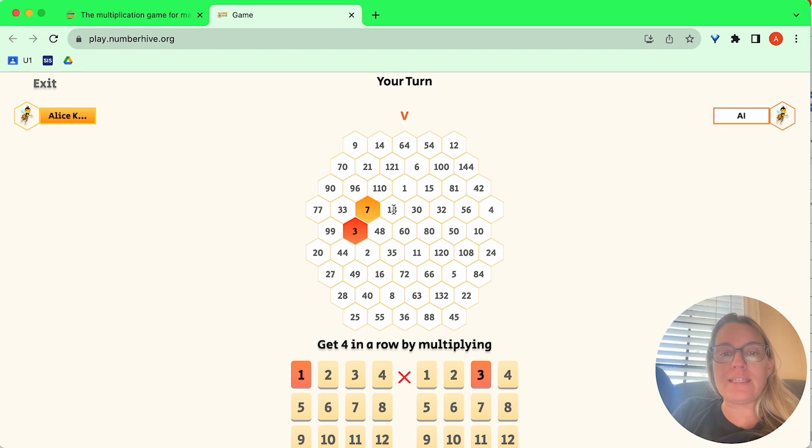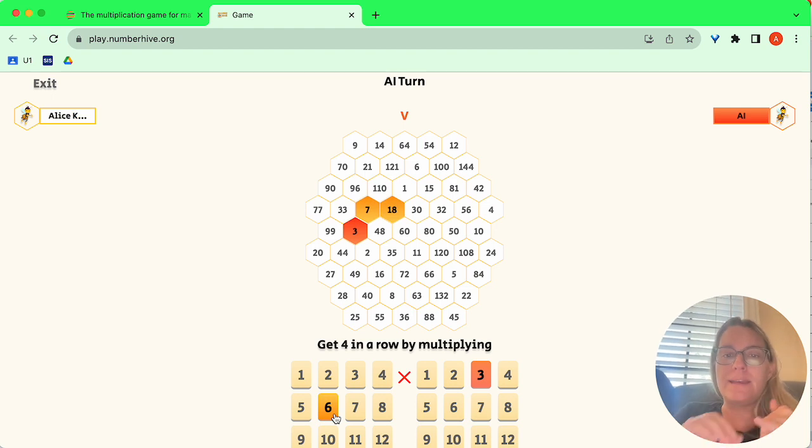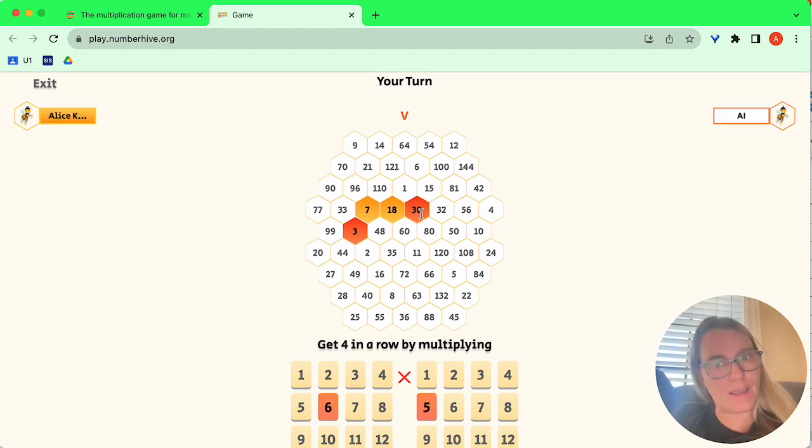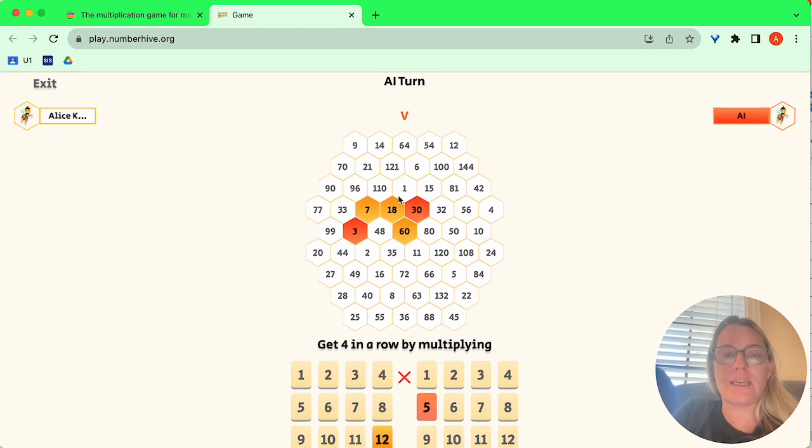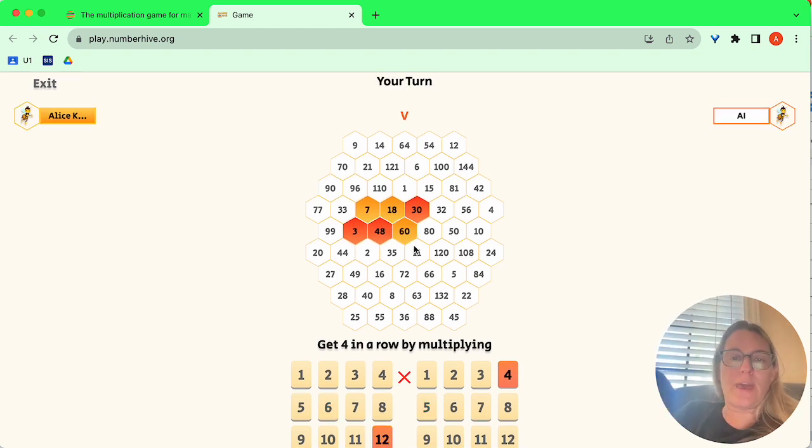Now I see here 18. 18 is a multiple of 3, and I have a 3. So 3 times 6 is 18. So I click that. Now I have 2 in a row. All right, AI is blocking me again. Okay, and I have 6 and 5. Look, in here, I have 60. 12 times 5 is 60. So I'll just start trying to go this way.